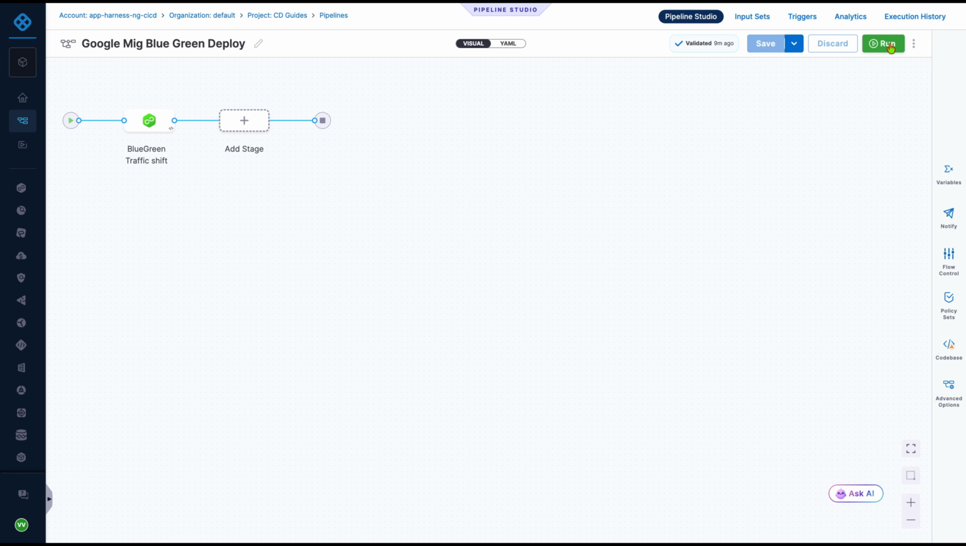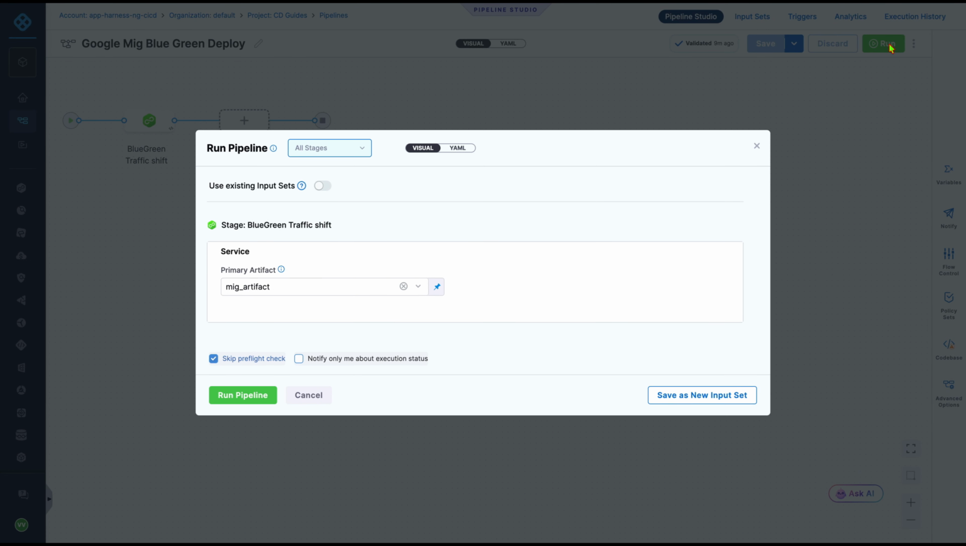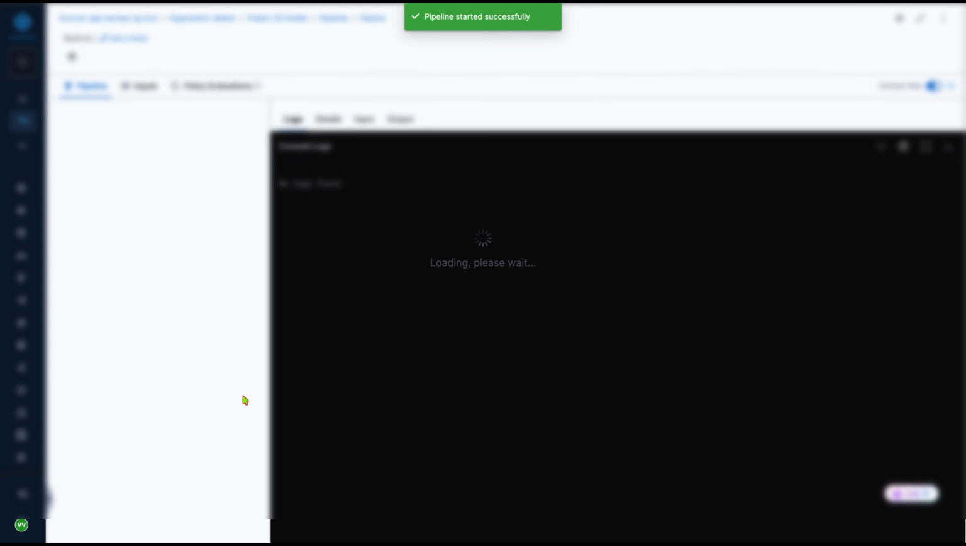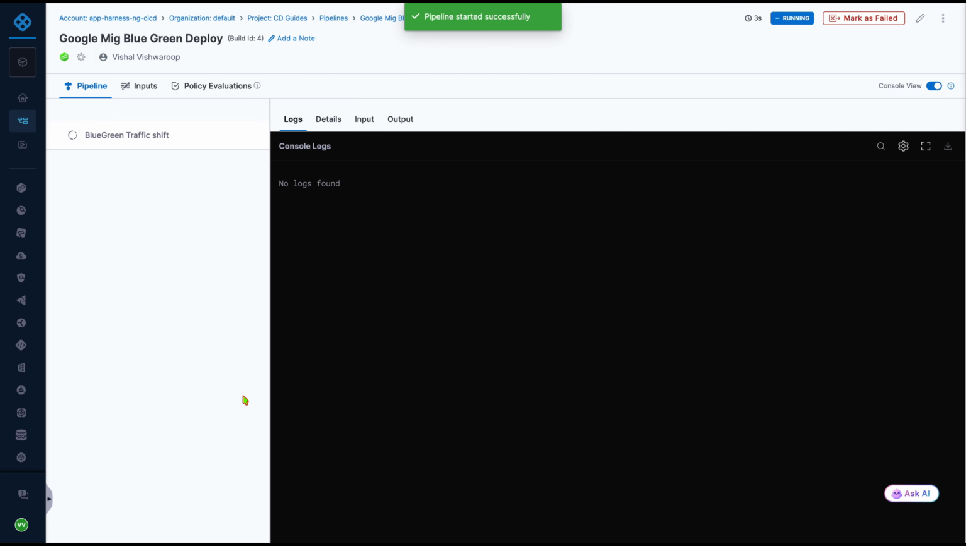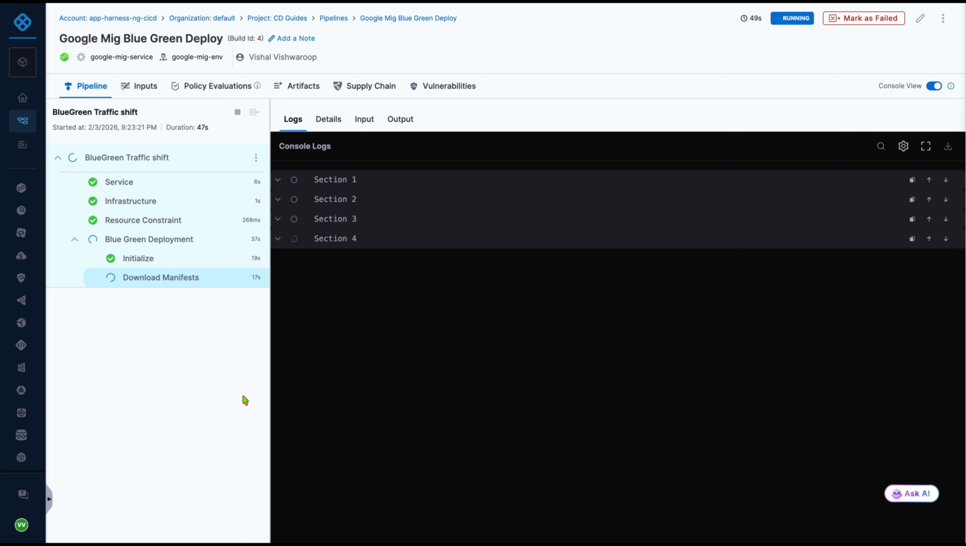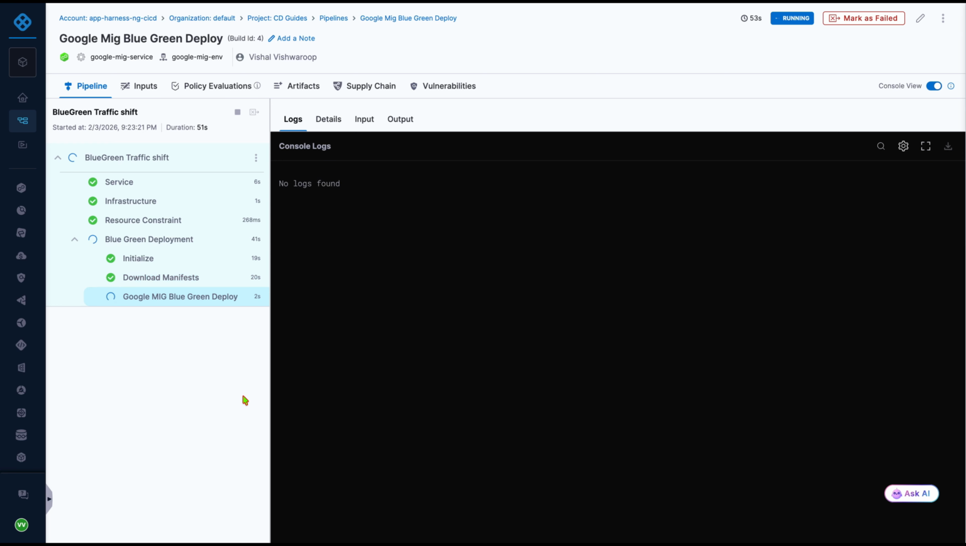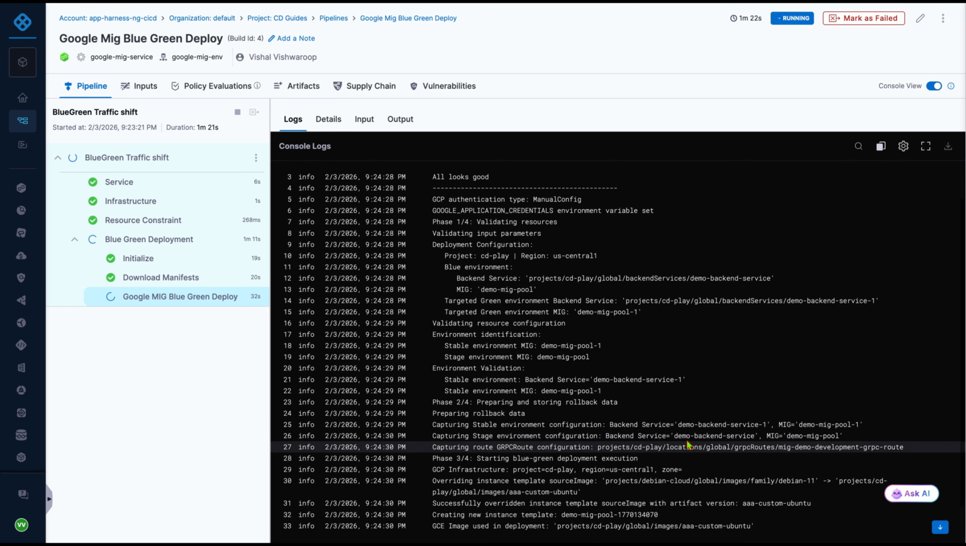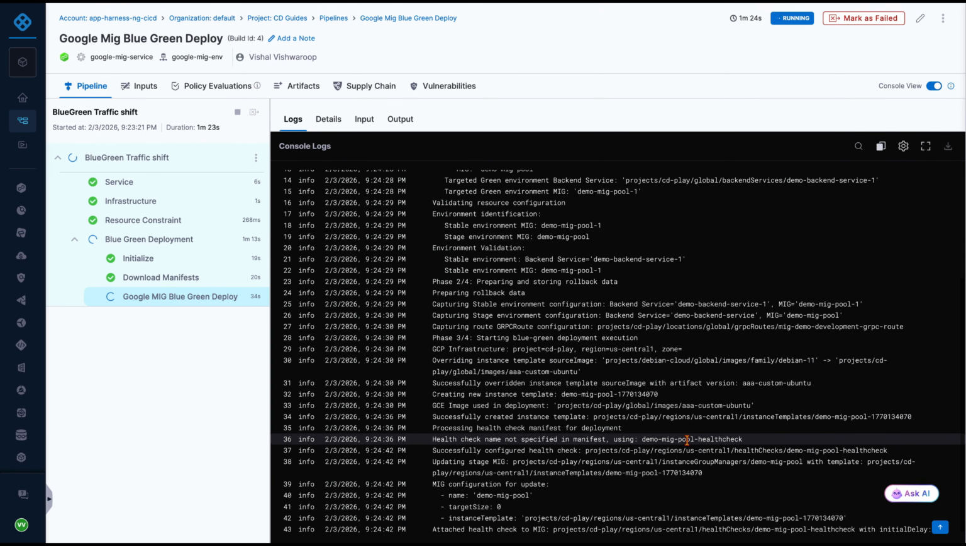Second deployment walkthrough. Now let's run the pipeline again to see how the second deployment works. This time, we already have 2 MIG pools and 2 backend services in place. Download manifest step. Again, downloads all manifests from the service configuration. Blue-green deploy step. This time, the step won't create any new resources. As you can see, it has identified this is not the first deployment, so it simply completes without creating anything.